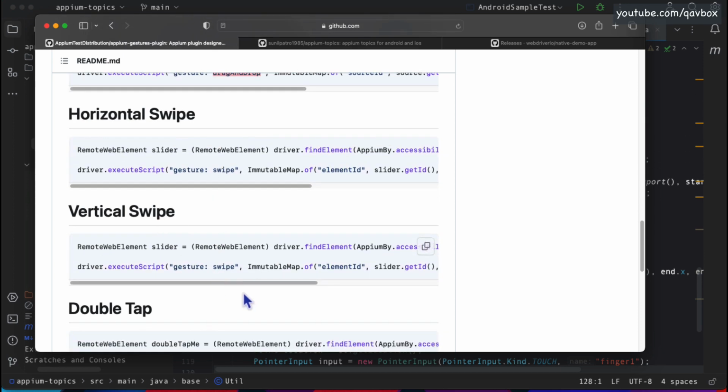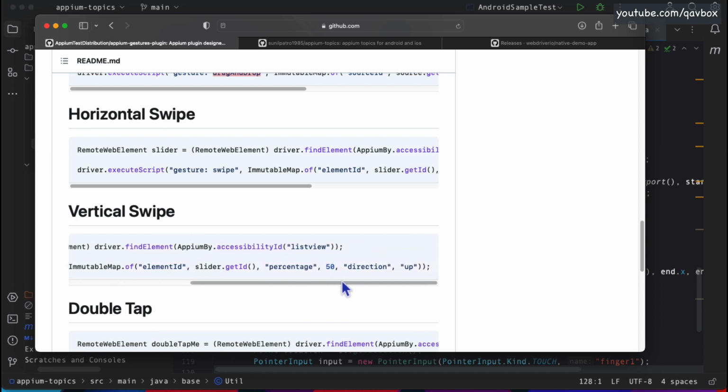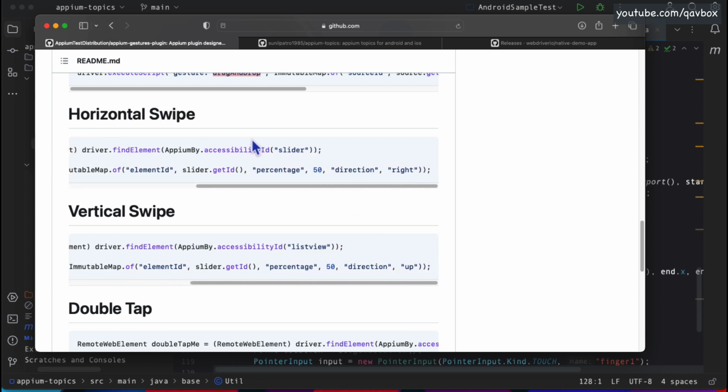For vertical swipe also it's the same thing, you just need to change the direction. For horizontal swipe you can give right or left, so which direction you want to swipe, from right to left or left to right, those things you need to specify. Vertical, for sure, is up and down. They have just given an example, but the method is the same. Like you can see, gesture: swipe, and the options are an immutable map. So it's a map actually here.